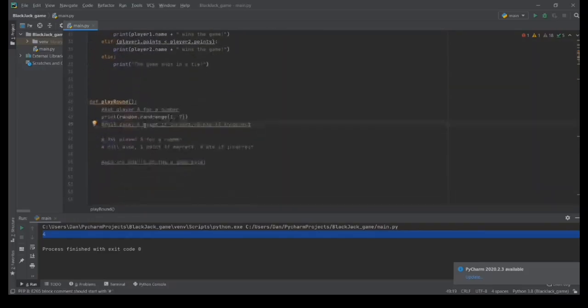And then we need our play round function, which is you ask player name for a number. So input player1.name, please enter a number. Number guess. Roll the dice. I'll just put a number guess.